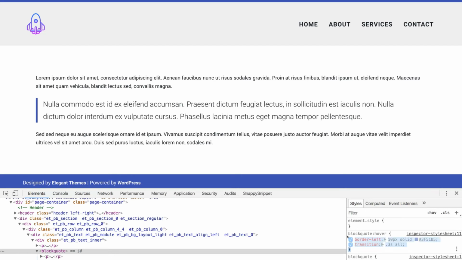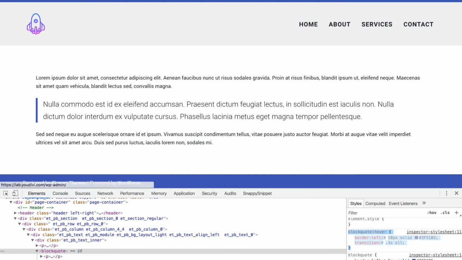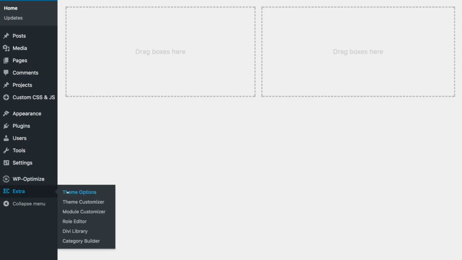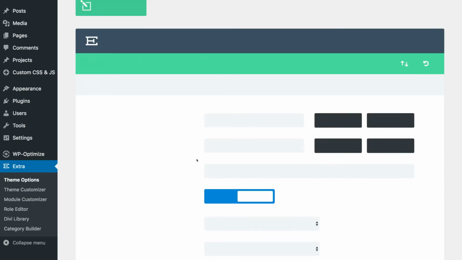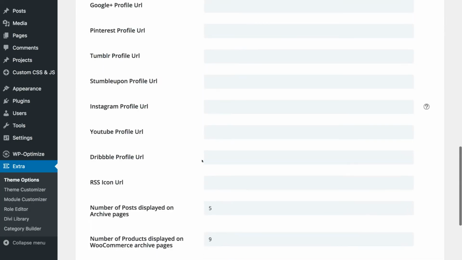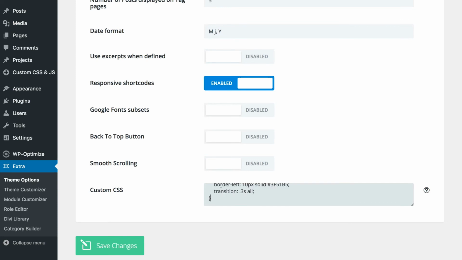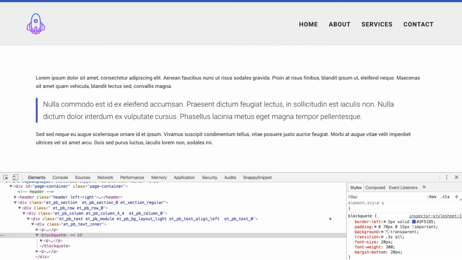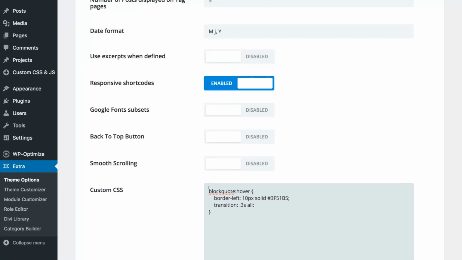Now let's copy this CSS and paste in the custom CSS field. It is exactly the same as the Astra theme and the Divi theme, so it's very easy to do this. I think this way is better than the Visual Builder. I use it like this.